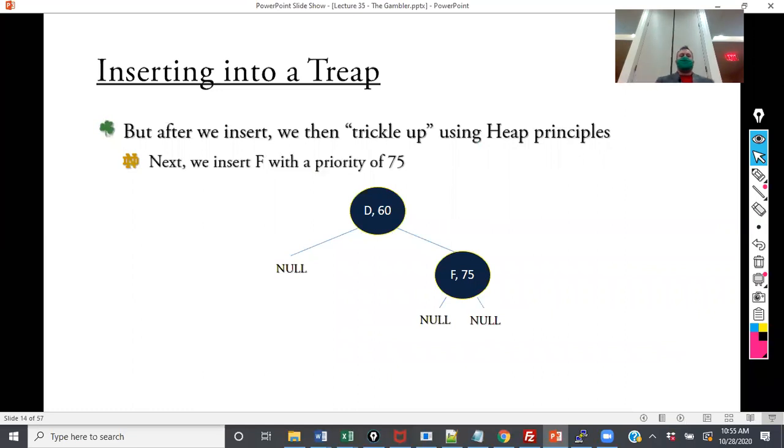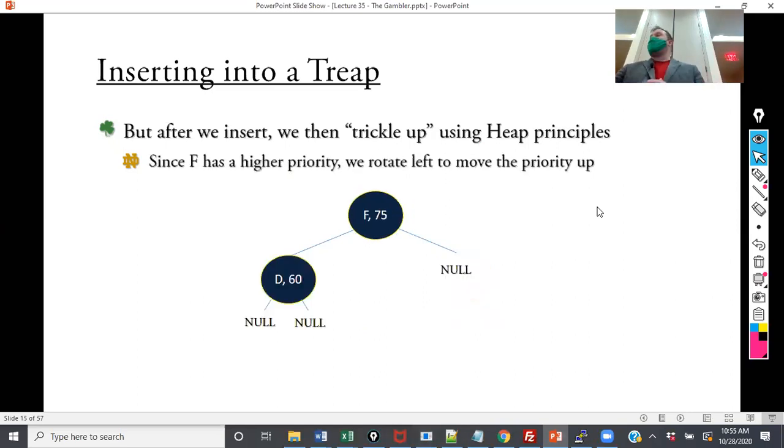Then we're going to do 75. So initially F will be a right child of D. Well, what do you think we need to do next? What's the step that we need to do here? Yep, we need to rotate so that F becomes the root, and D becomes the left child of F because of the priority.